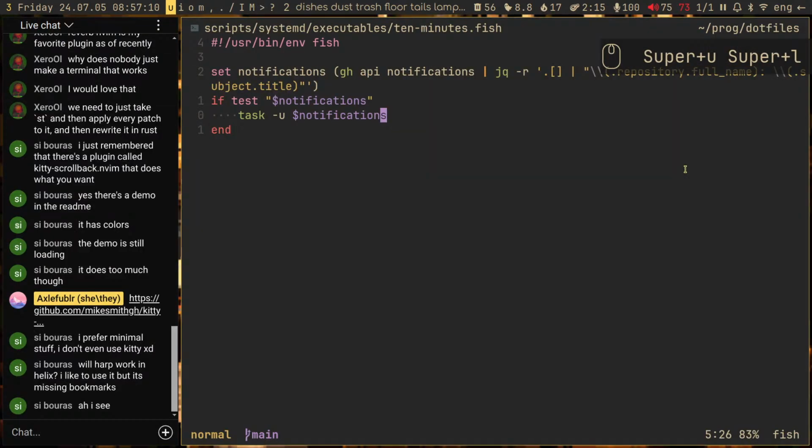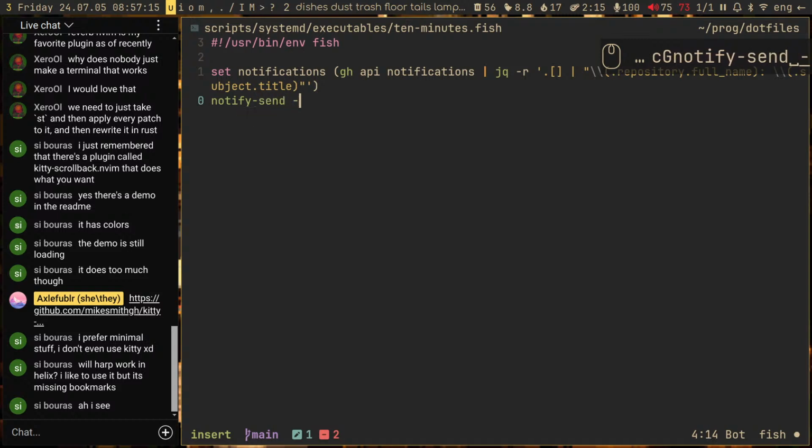A more simple approach would be to just do something like notify-send and don't automatically close if you want that, or you can set a time in milliseconds that you want, for example 5 seconds, like this notification should stay for 5 seconds. And then you do notifications. Or I guess like this. Blammo. And you will get a notification with the GitHub notifications.